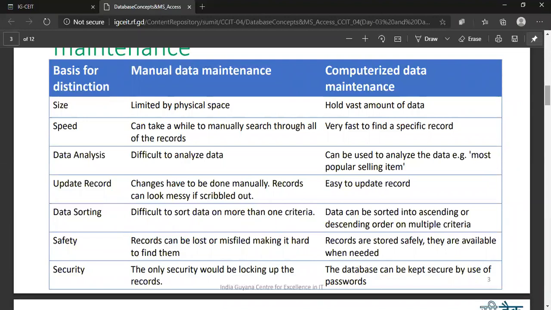If we talk about speed, the speed of finding records in a manual system is slow as compared to the speed of finding records in a computerized system. In a computerized system, you can easily find a record with the help of a search option. You just open a record, search for a specific entry, and you will see your record. Whereas in a physical system, you have to look for a specific file, then find a specific record, then look for a specific entry.